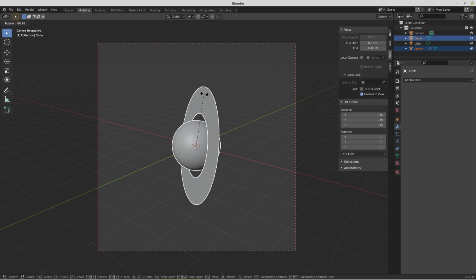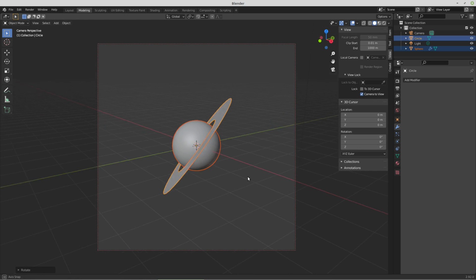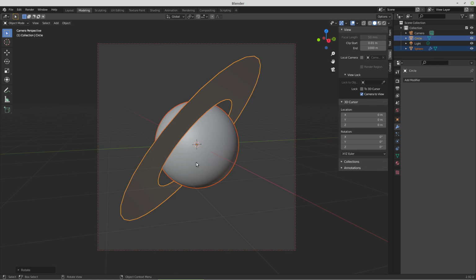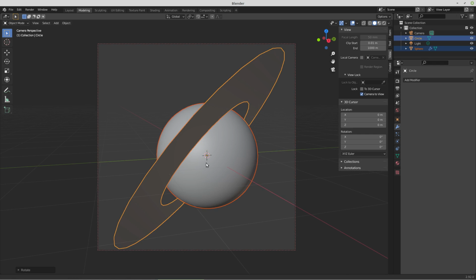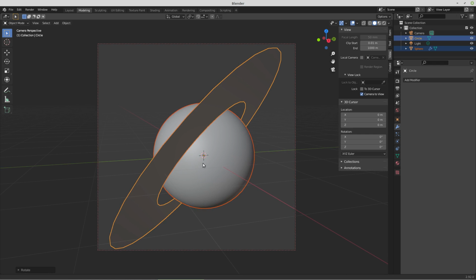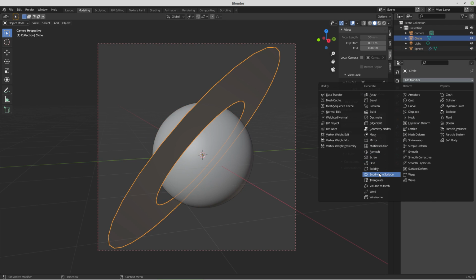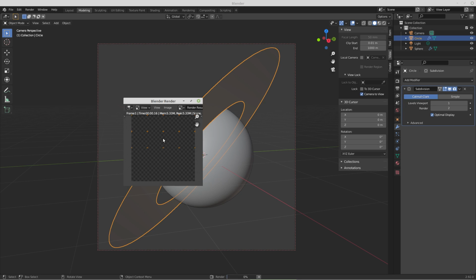Rotate this so that we have a little bit of something to work with. Something like this would probably come across nice, so we'll just center that in our screen. Could probably use putting the subdivision surface modifier onto the rings to smooth out that edge some, and render an image.